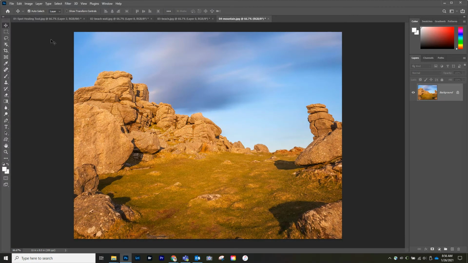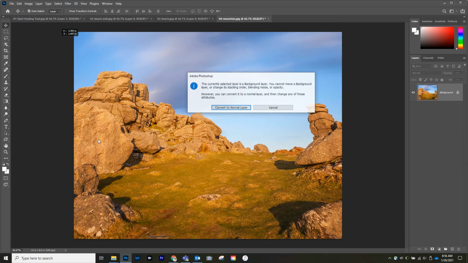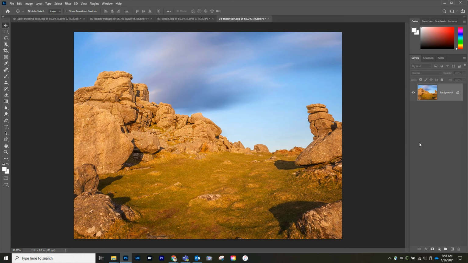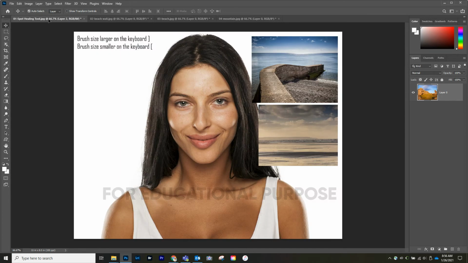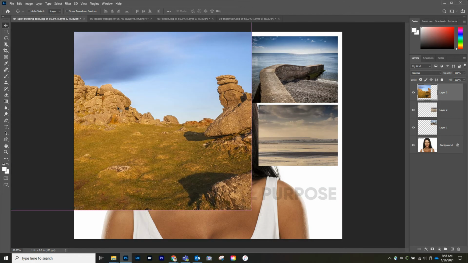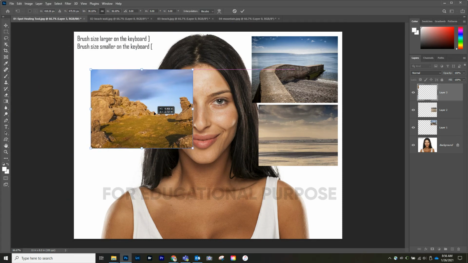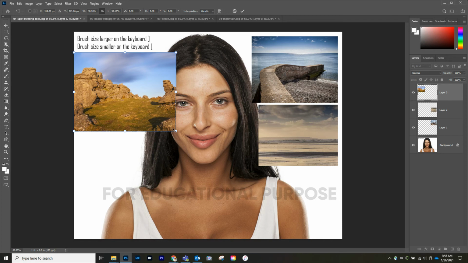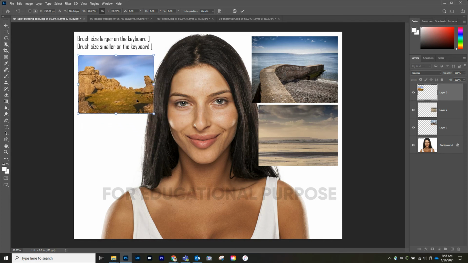Now, if you try to just go to the Move tool and drag this over, it won't allow you. So just click cancel. You need to unlock the layer. So let's grab this, move it over, Control T, scale down. Okay. So we're putting all of the pictures together. We're getting ready to turn this thing in.